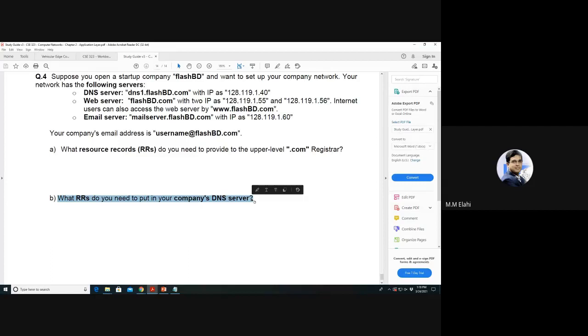2 web servers, right? So for 2 web servers, you have to give how many entries? 4 entries. 2 entries, right? Because 2 physical servers, so you have to give 2 entries in the authoritative DNS server. Okay. Then you have 1 email server.